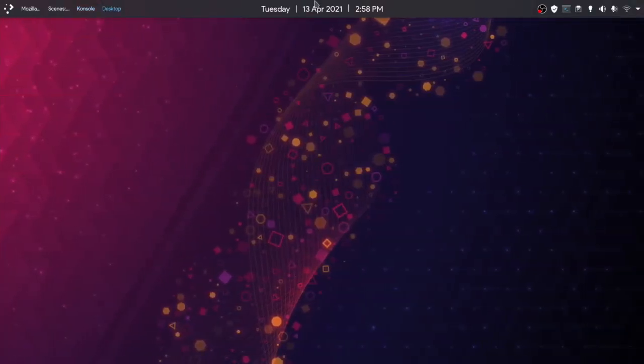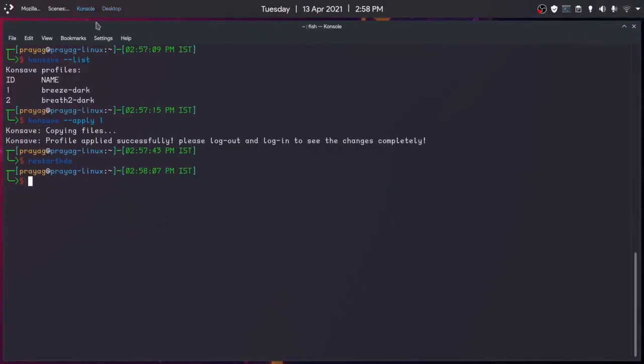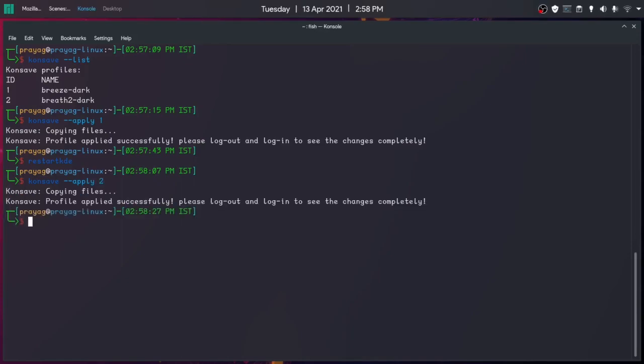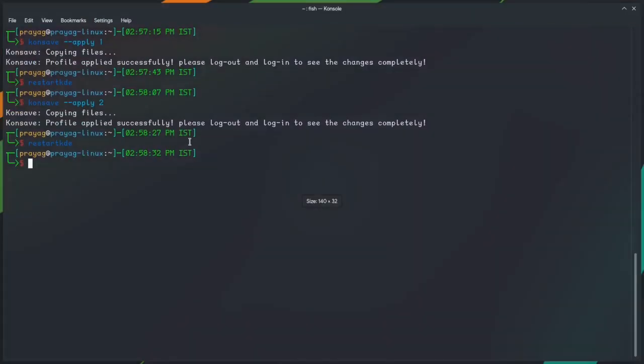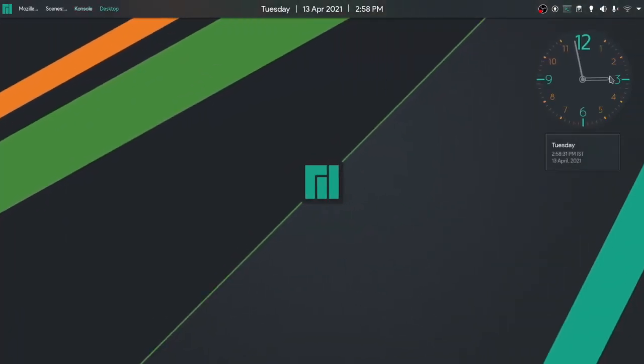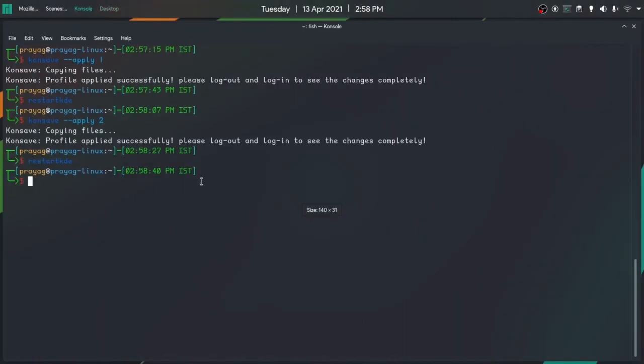Let's say I got bored of this again. I go to Breeze Dark again. Now I can switch to Breath 2 Dark again. Let me write Konsave apply 2, and now if I restart KDE Plasma or log out and log in again, the wallpaper will be back, everything will be back, and the widget is also back, the panels, everything is back. So this is what I was talking about when I said Konsave lets you switch your Linux customizations in an instant.